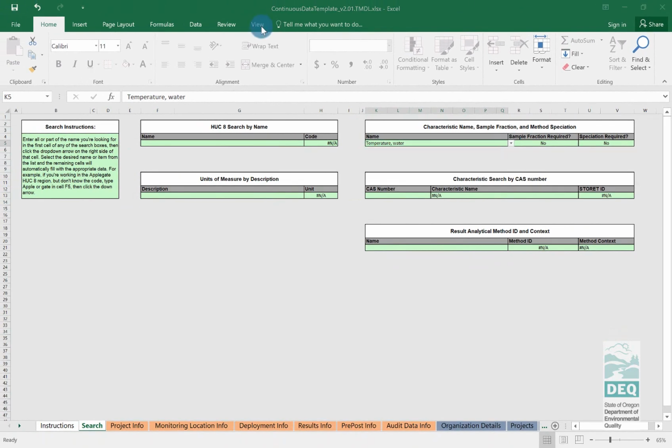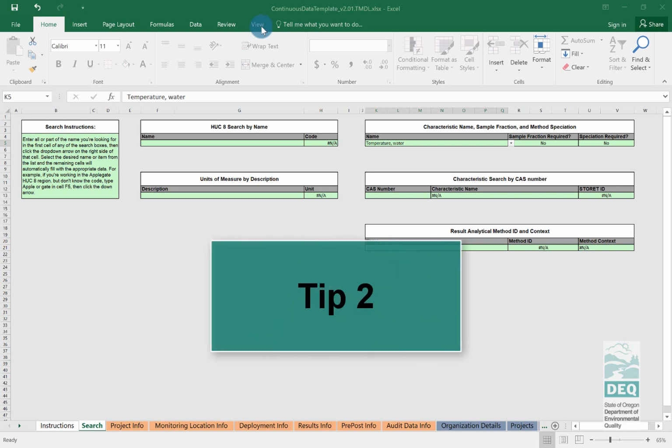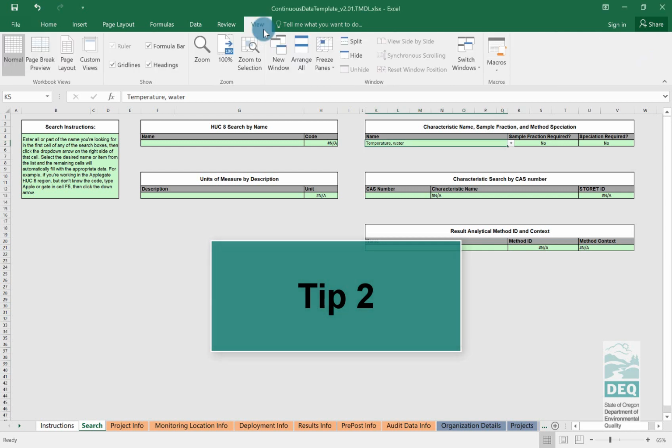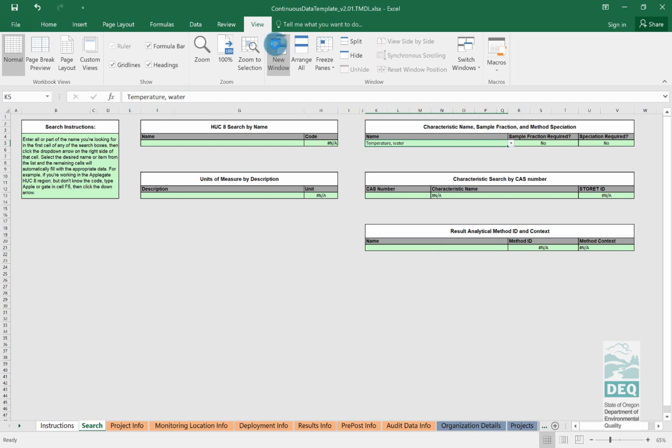This type of conversion will likely require the most time to complete between searching and replacing. Here's a tip. If you'll be doing a lot of searching, it may be helpful to open a second window so that you can have the Search tab and the Data Entry tab open at the same time. To open a second window, click View on the ribbon, then select New Window.